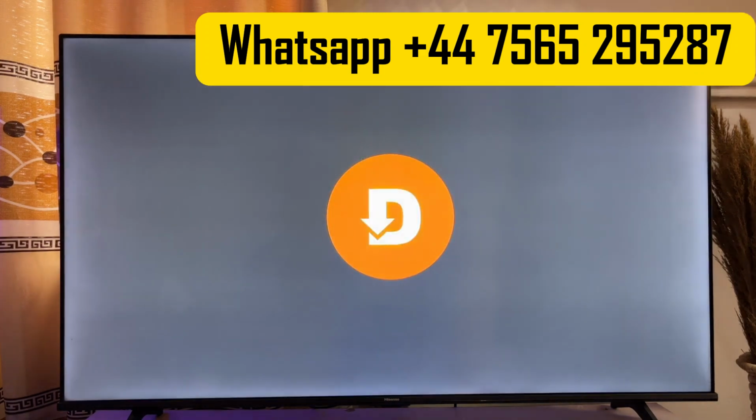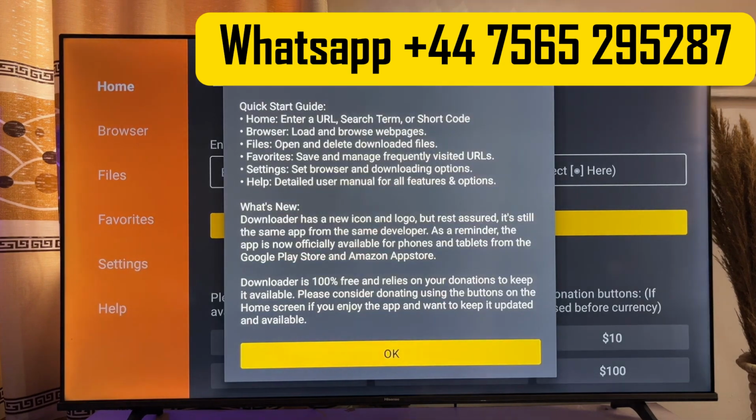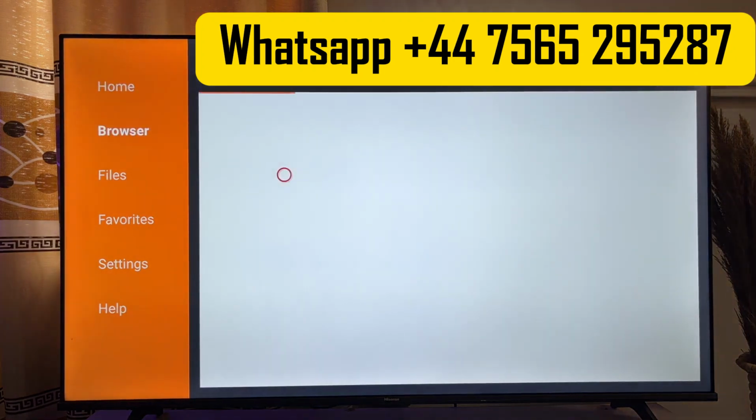Now once it is downloaded and installed on your Fire Stick, you want to open it directly from here. Now you want to give Downloader access to files and photos on your Fire Stick so it can download the Iptv SmartOS app. So just click on Allow. Then click on OK.